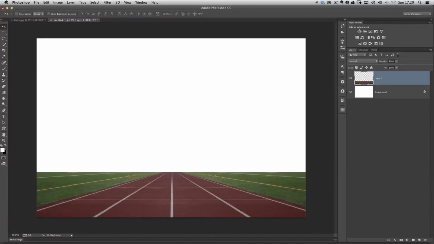Alright, before we add the sky in, let's just tidy things up here. So over in the layers panel where our track is, it's called layer 1. I'm going to double click on the name there, and then I can type in the name of track, just so everything's nice and labelled and we know what layer does what.